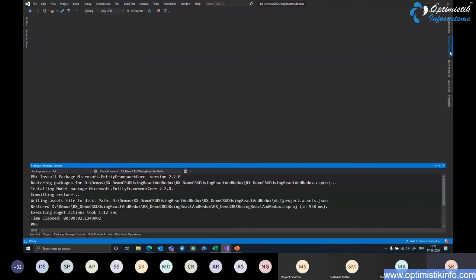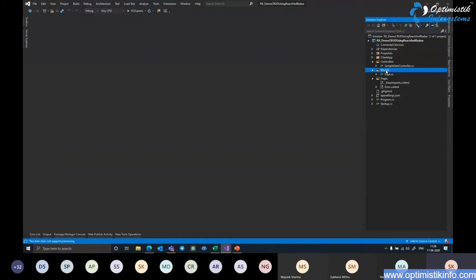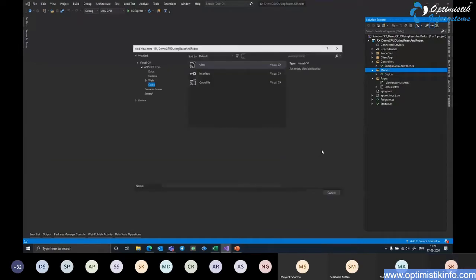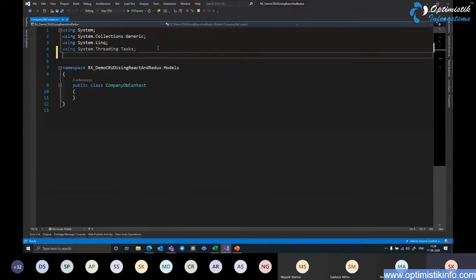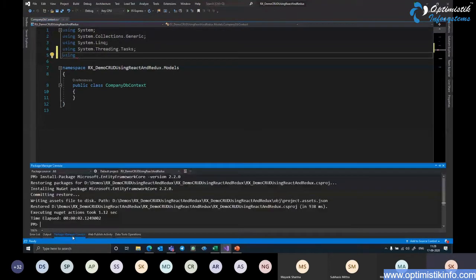The next thing I need to do is again go to Solution Explorer, right click the Models folder and say add another class by the name of my database, CompanyDB, followed by Context as the suffix. A namespace required to be imported, which represents my Entity Framework. In fact, I should have installed Entity Framework Core. I'll just uninstall this package.